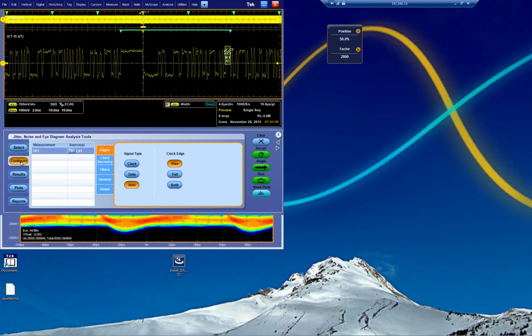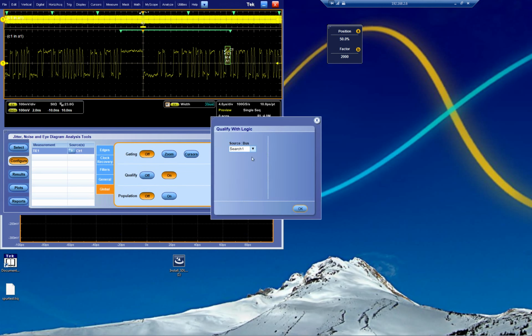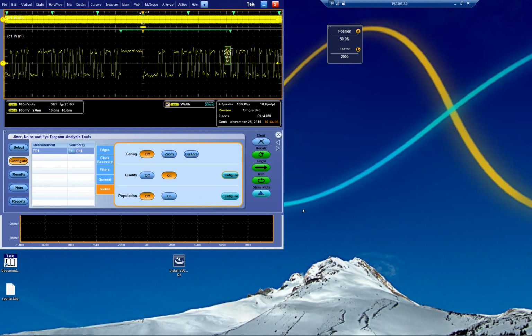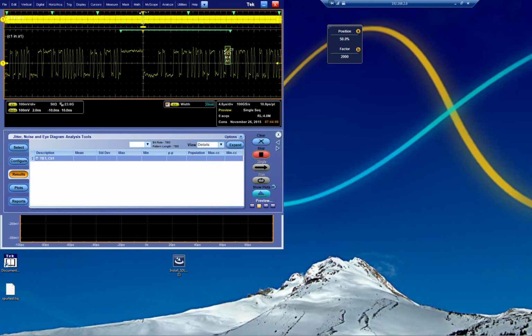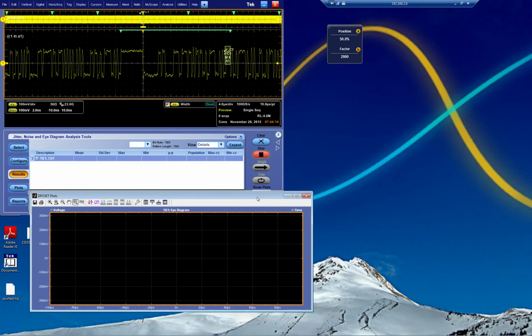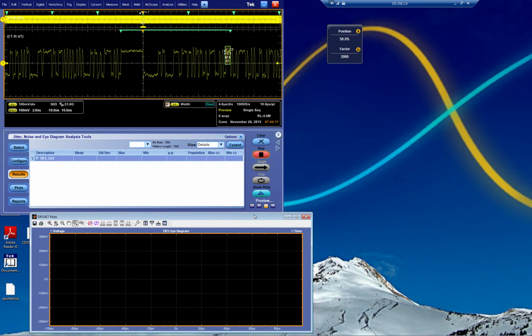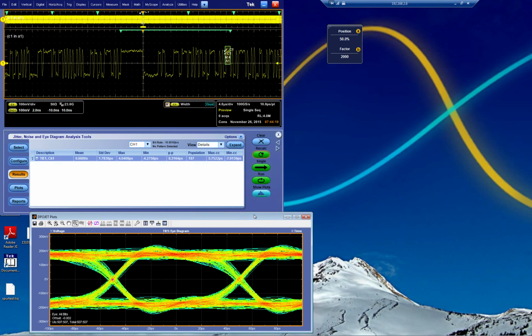If I now go to configure and go to global and qualify off and put it as search 0 and just recalc it, it will only take that part of all these bursts over here and do the eye diagram. And this is a way to determine if a bit sequence is wrong or bad or not. It's very simple.